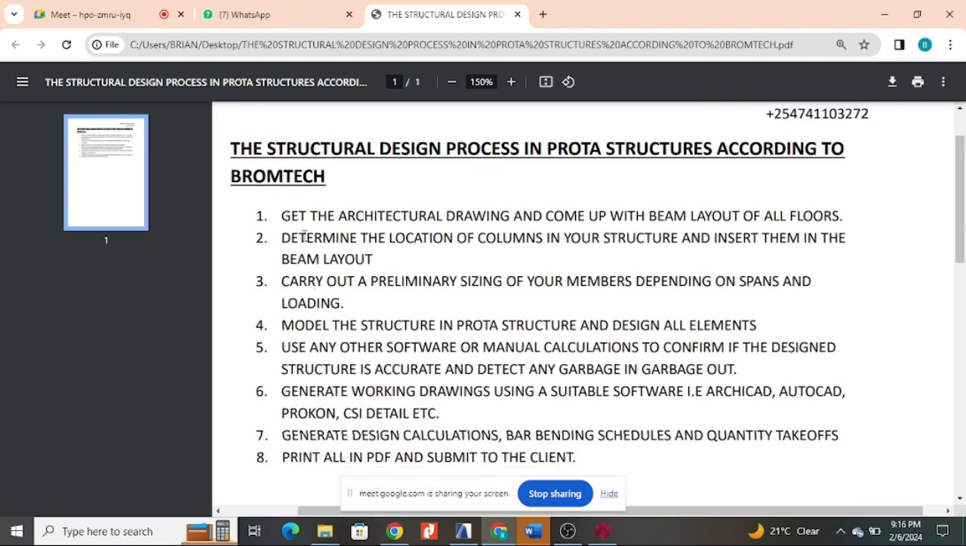Okay. Yeah. So the first thing you do once you get the architectural drawing, according to my step 1, is that you come up with a beam layout of all floors. And it's normally very easy when you have a flat where the floors are typical, because your layout is the same. So if you generate one layout, it means you multiply to the other floors.